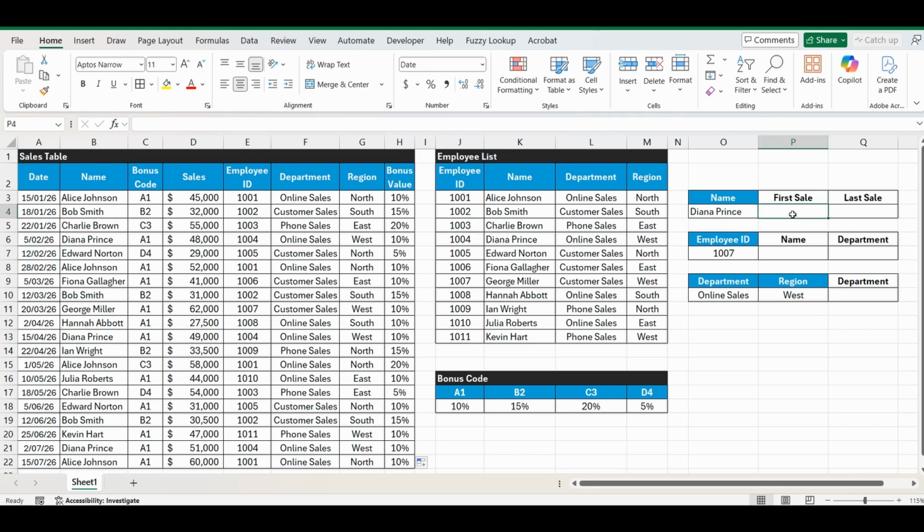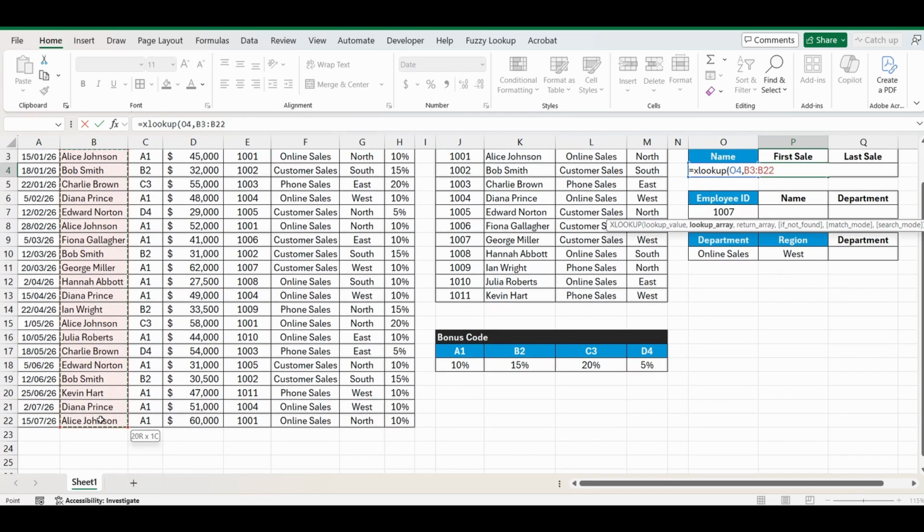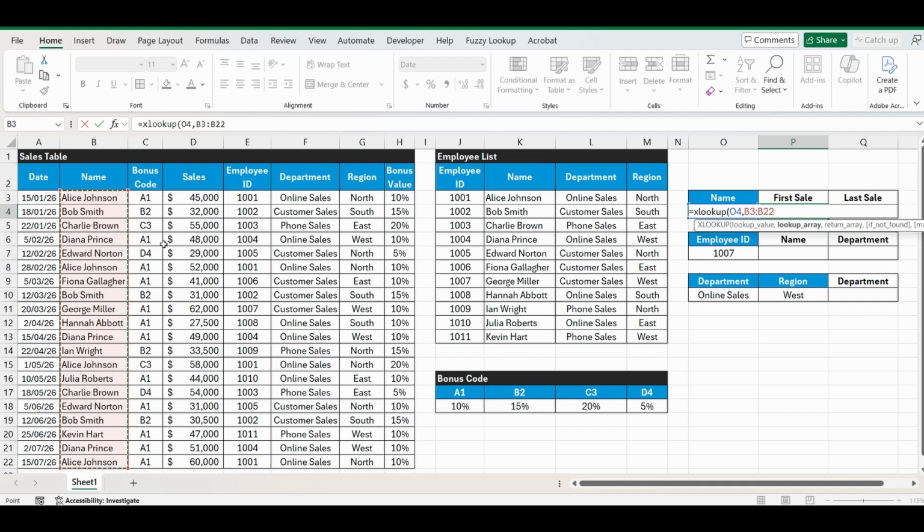So we can do that, but I'm going to do it with the XLOOKUP formula because we want to find the first date of sale from Diana Prince. Equals XLOOKUP, open brackets, looking up the name of Diana Prince, which is O4, comma. We're going to look it up in this range. So we did this once before, B3 to B22, comma, and we want to bring back the value which is in range A3 to A22.